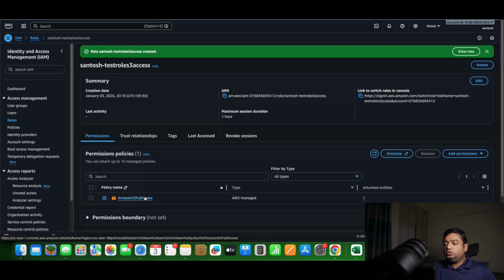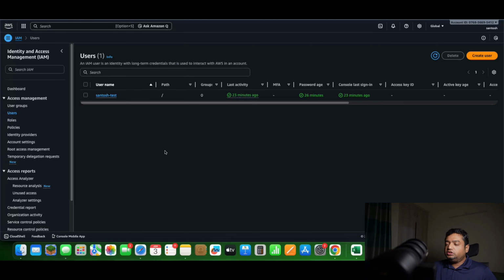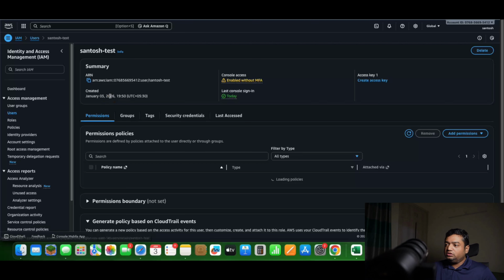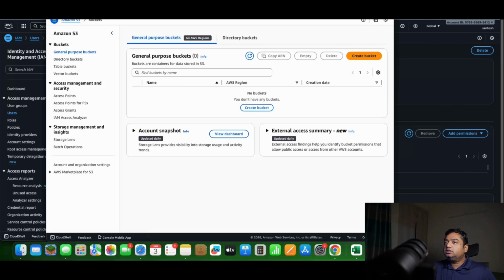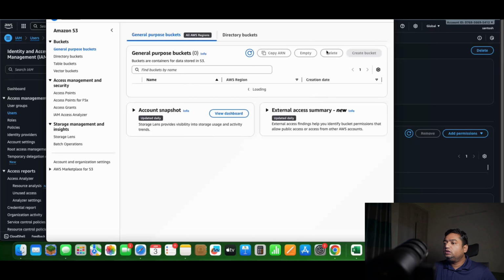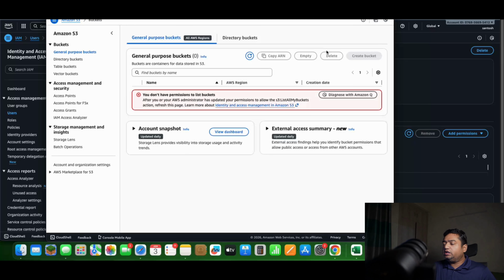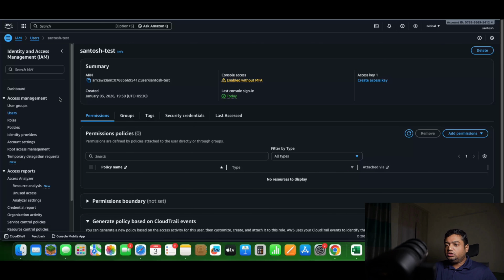Now I'm going to assign, okay, meanwhile, I want to see whether this particular user, Santosh test, has access to list the S3 bucket or not. It should not have access, because when you click on this user, there is no policy, no permission has been given. So if I go to this link, I'll just refresh this page. This user should again get the permission denied. Okay. And again, permission denied access. So now I'll go to the user, Santosh test.